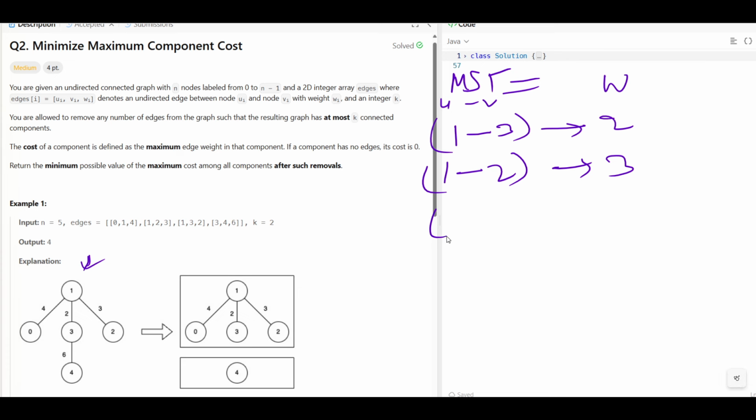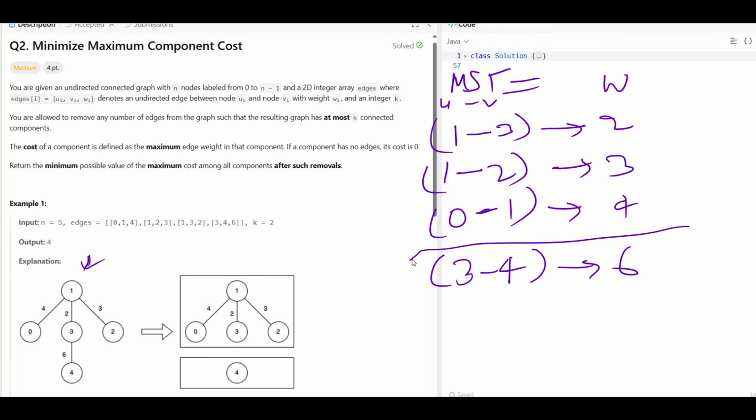Now next we take 0 and 1. What is the weight we have here? 4, correct? So we exclude 3, 4 this time, because it has the highest weight, which is 6. We'll not take this one, because it's not needed for the MST, its weight is highest, so we'll discard it.